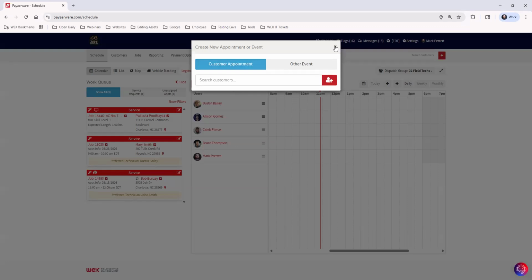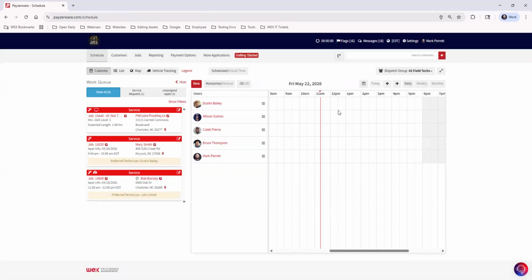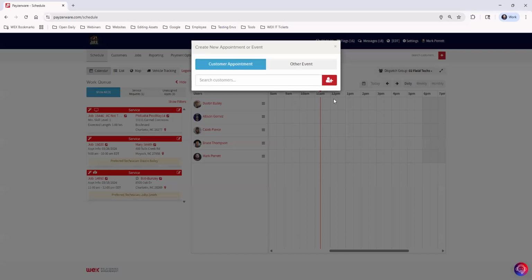However, there is a shortcut, and probably the more you do this, the more you'll want to do this shortcut. And that is look at the dispatch board, and if you know the date, the time, and the technician, you can just click on that box and it will preload that information when you get into scheduling. So let's say that we want to create an appointment for my field technician, Dustin, here for 12 p.m. I will just click on that 12 p.m. time slot, and now we will start creating the appointment.